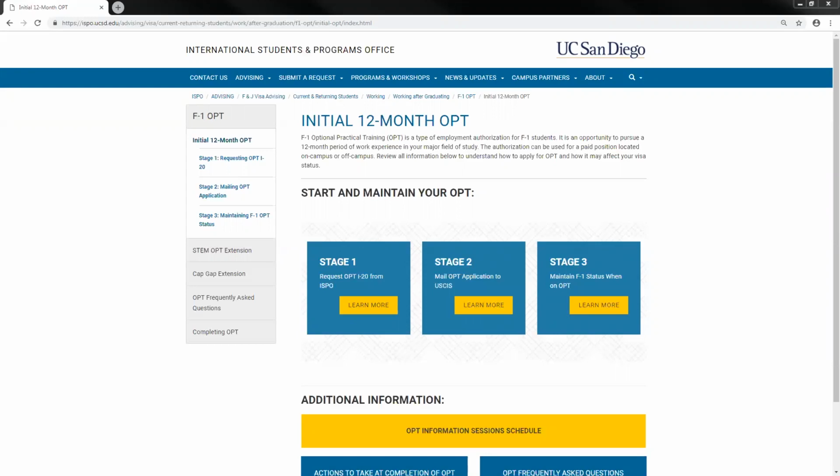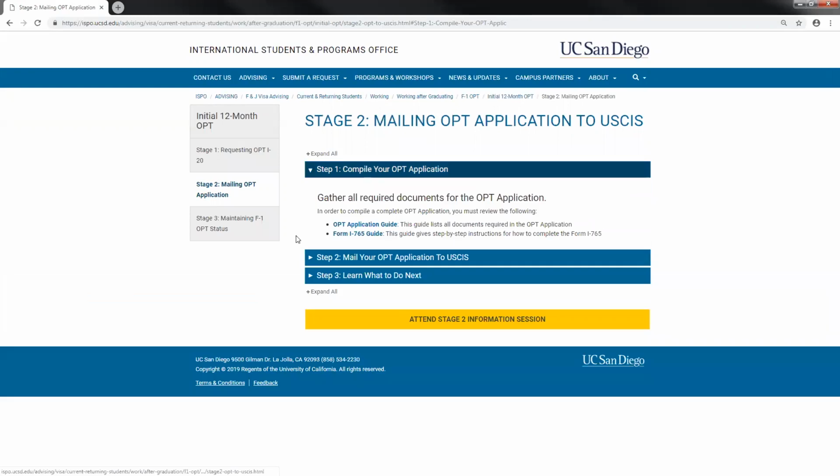Typically, Stage 2 is an in-person workshop. I highly recommend attending the in-person Stage 2 workshop. When you attend, remember to bring all of your completed documents so you can participate in a document self-check while the presenter is reviewing the application requirements. Okay, so let's get started. We will start with Step 1, compile your OPT application.